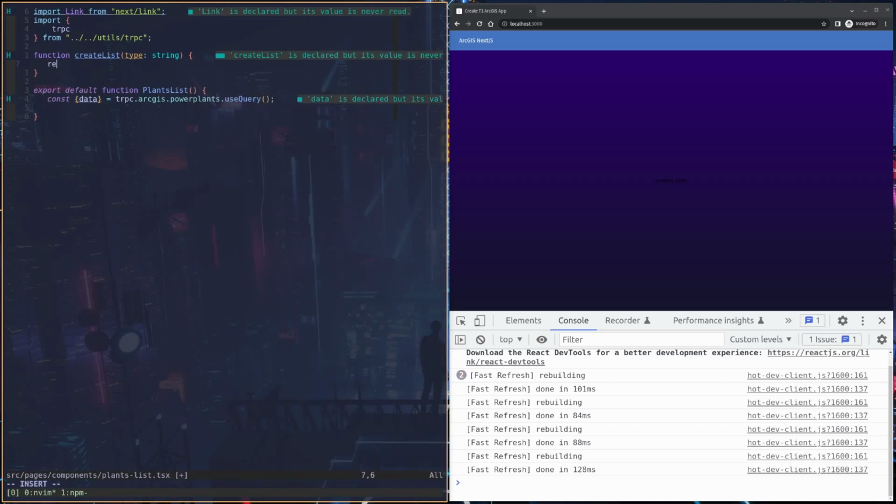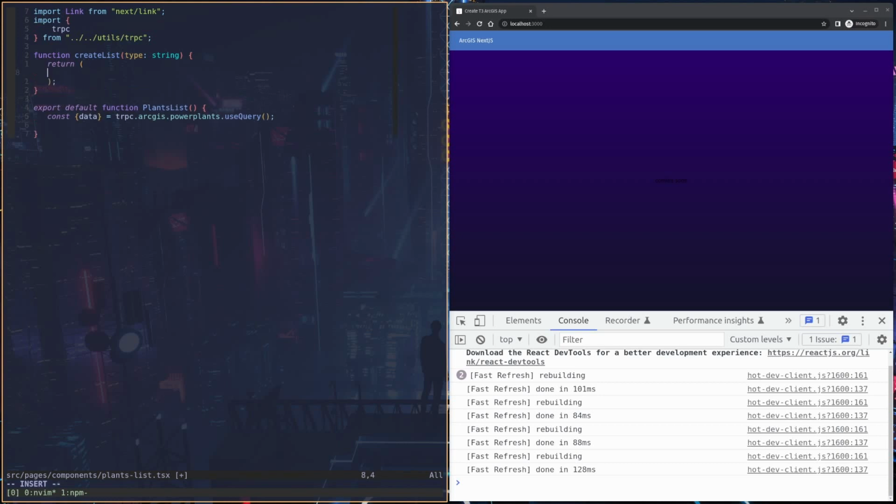Okay, so now what I want to do is return a link, because ultimately every time I click on one of these plants, one of the power plants in the list, I'm going to go to a new page. So I'm going to use the link to do that.